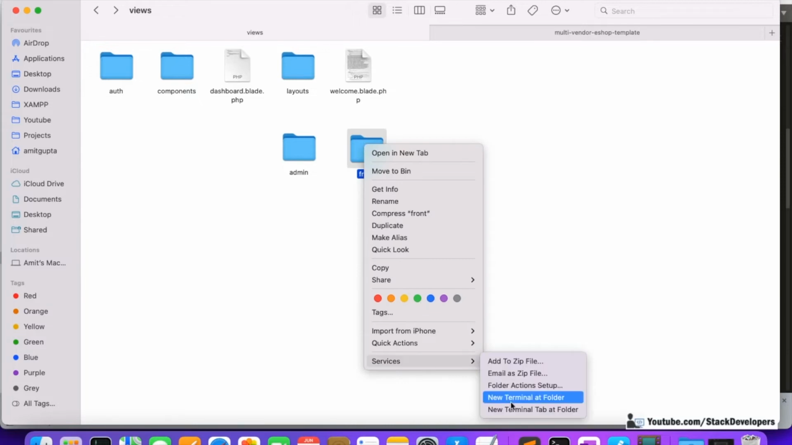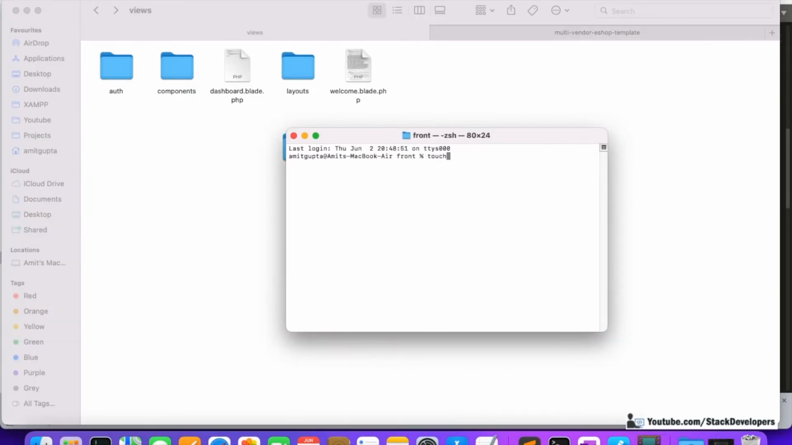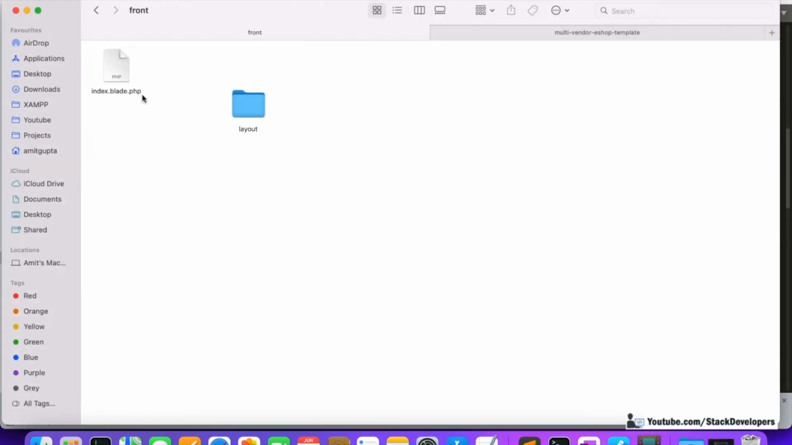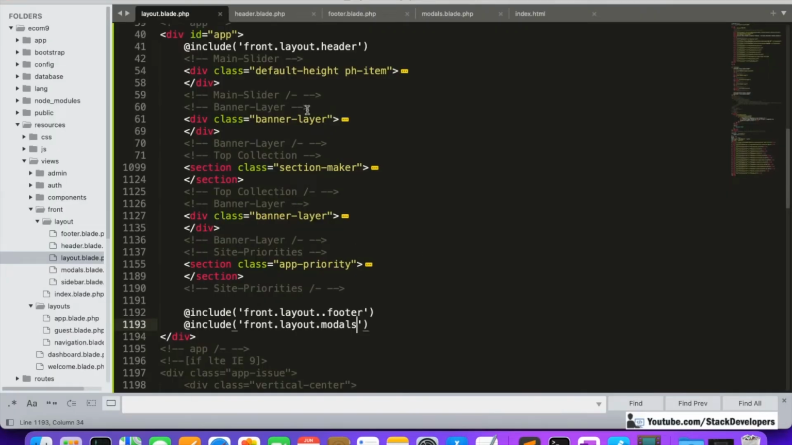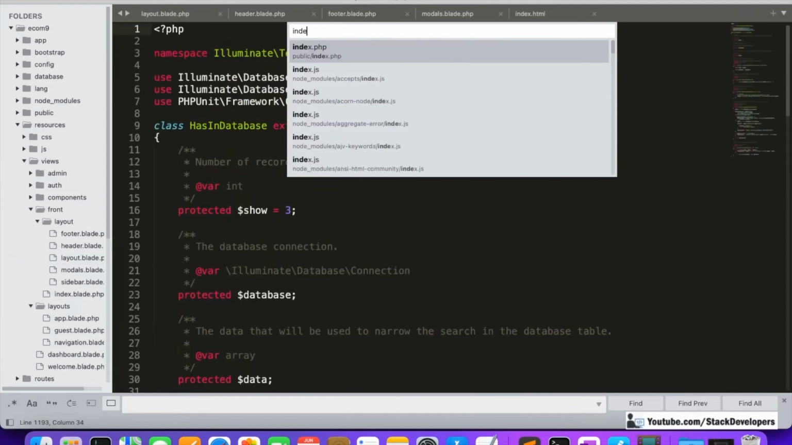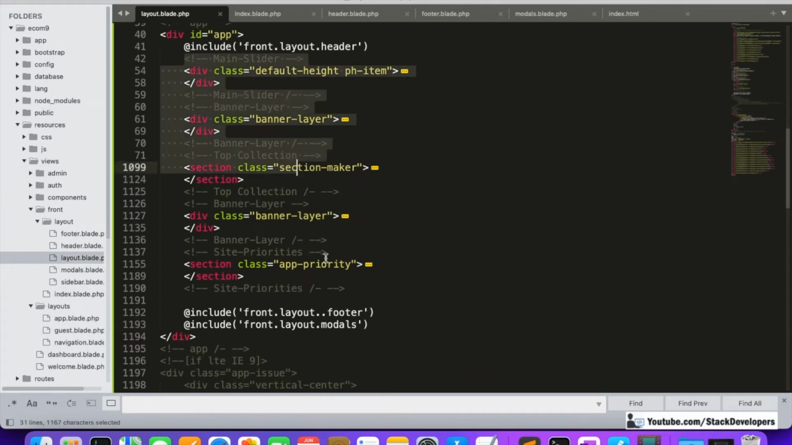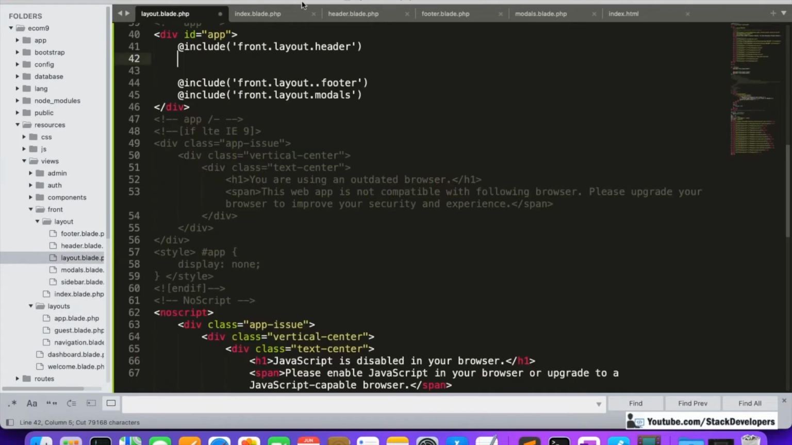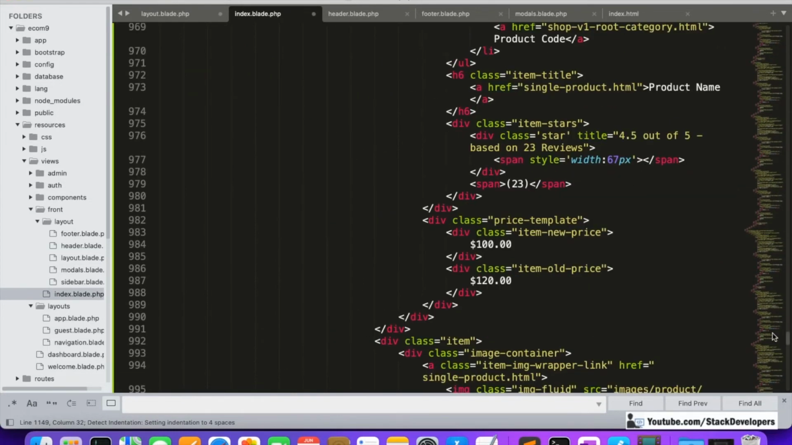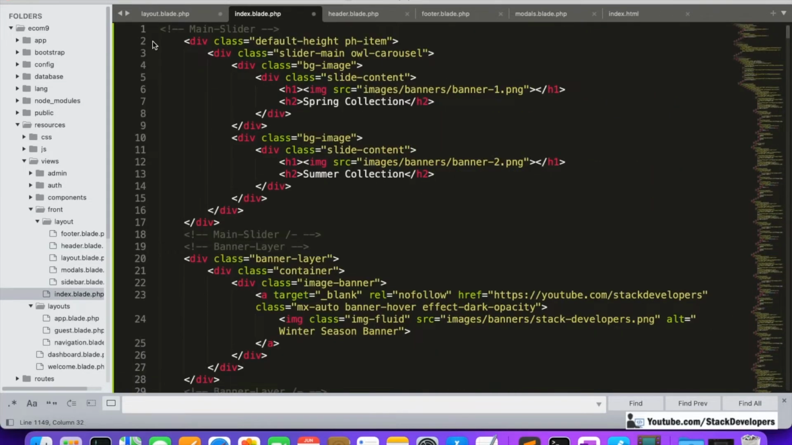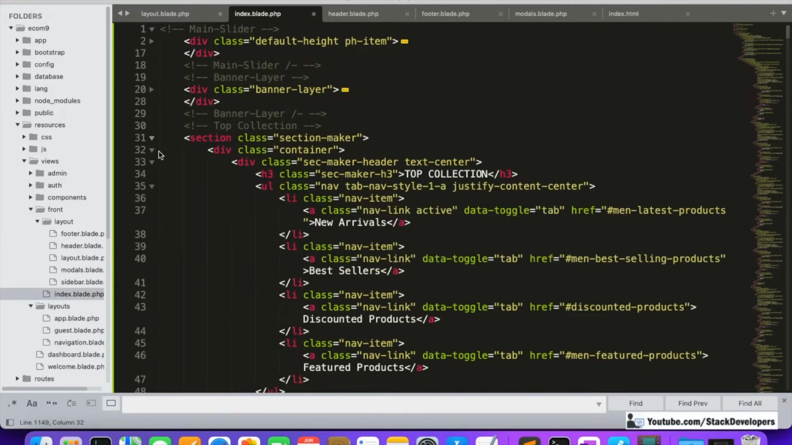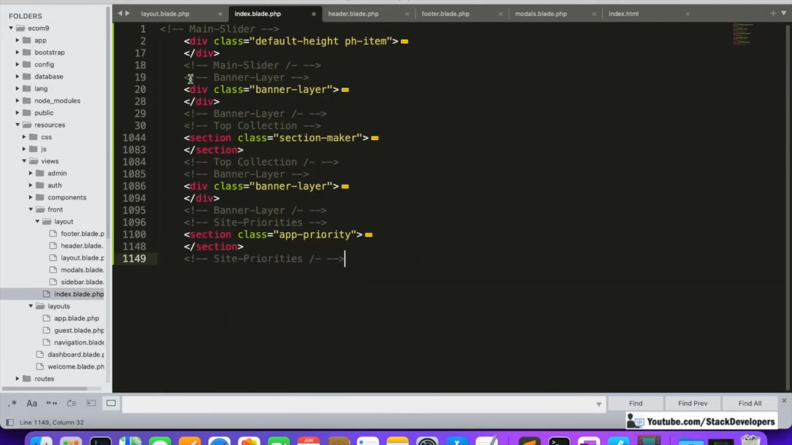Okay, new terminal, add folder. If you are on Windows, you know how to create the file. We are going to create the index.blade.php file inside the front folder, not inside the layout, inside the front folder. This content will go there inside the index.blade.php file. Here we are going to copy this content, cut it, and paste inside the index.blade.php file. Okay, this is simple enough, not much to do. So we will align this one as well.